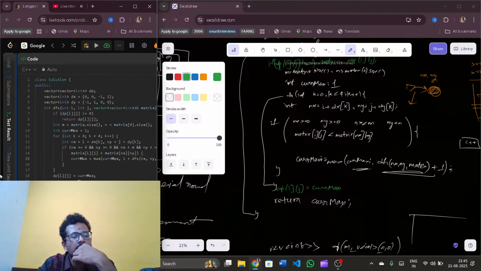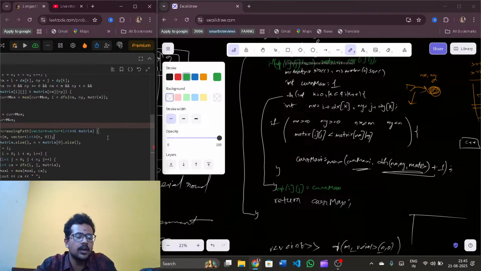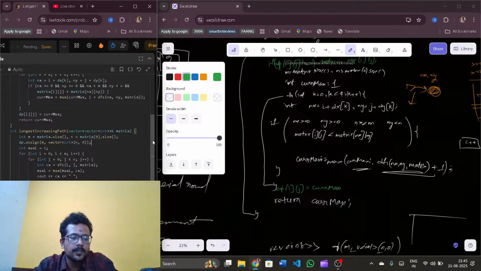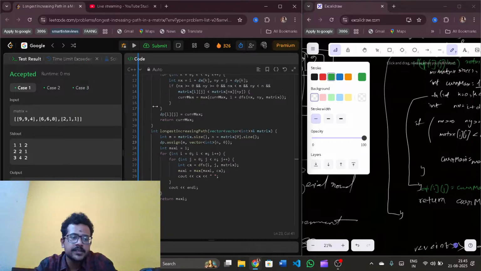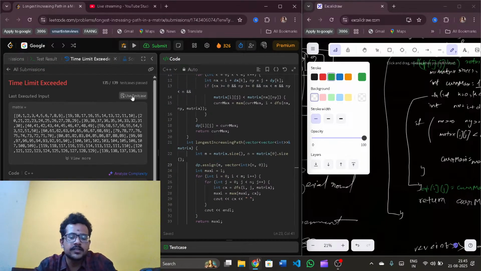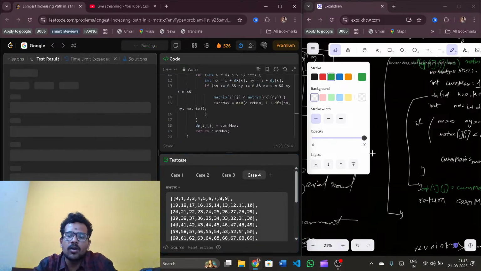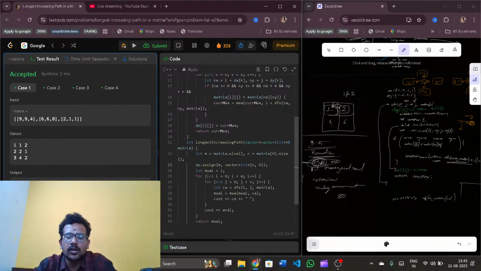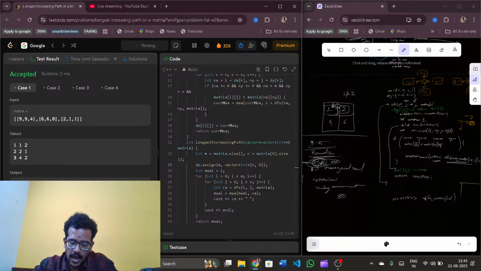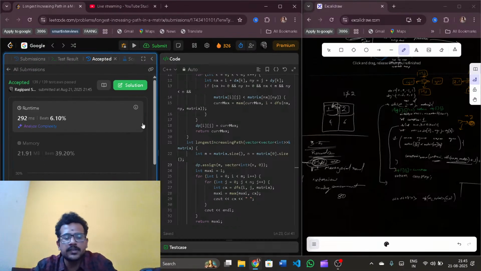dp.assign vector int, and it is saying that it doesn't know m and n. So let us change it. I just changed only 2 lines. If you see, let us add the time limit exceeded test case which got me the error. Okay, it got accepted. I need to get it accepted when I submit the code. So yes, it got accepted.